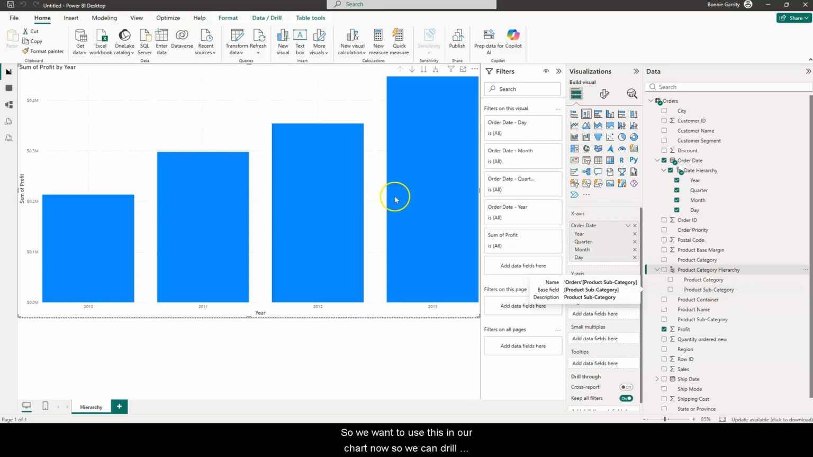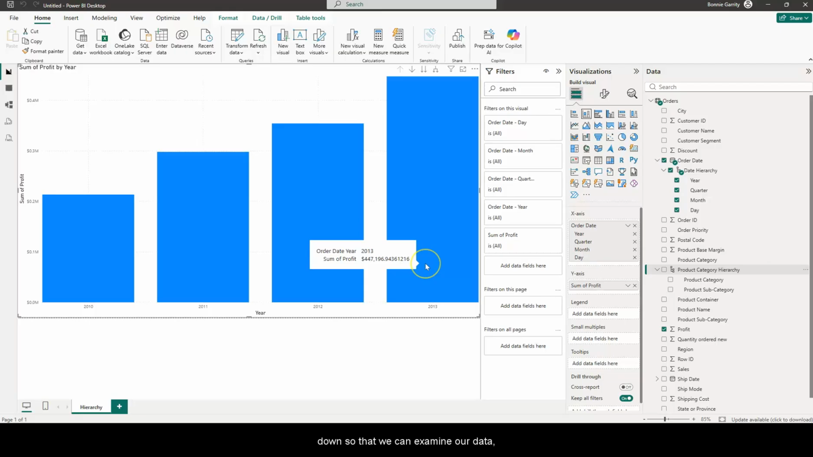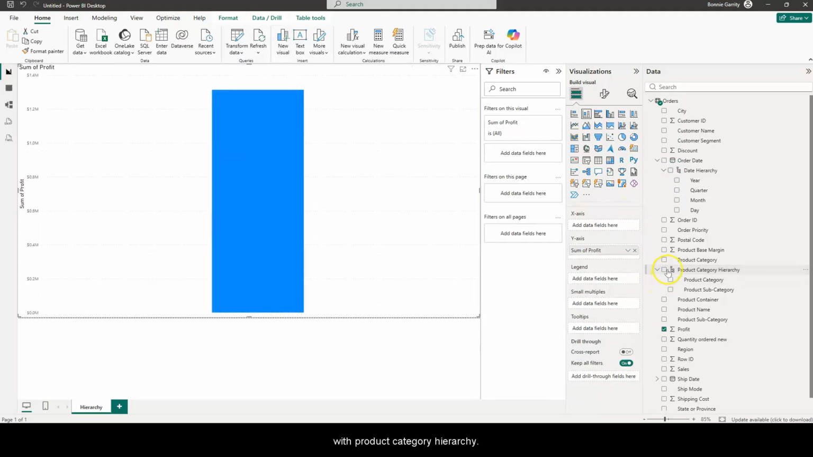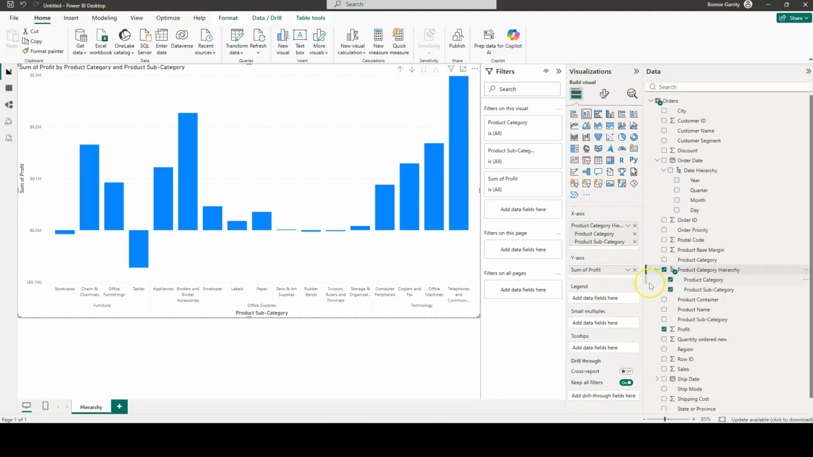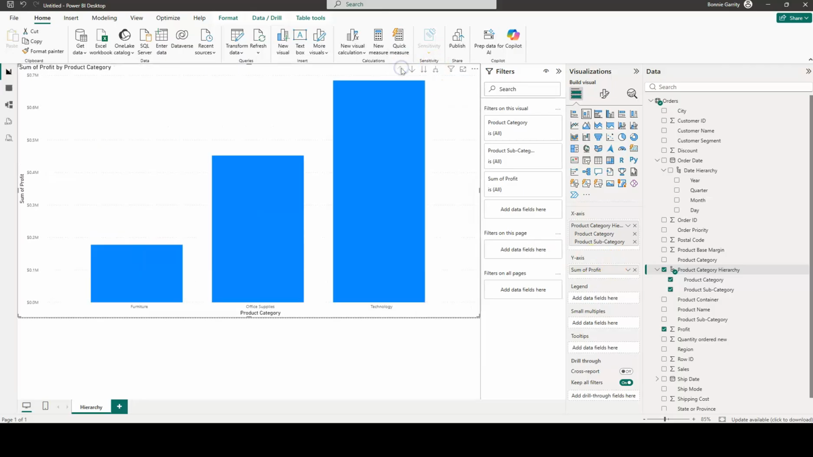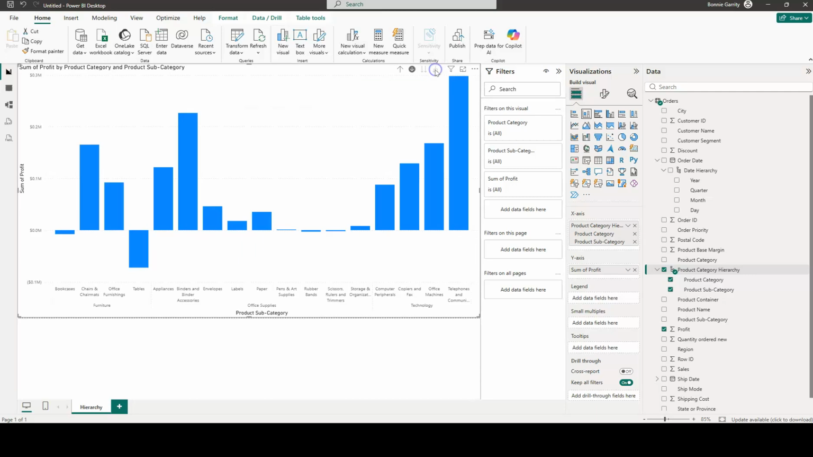So we want to use this in our chart now so we can drill down, so that we can examine our data, maybe investigate outliers, or whatever the use case might be. So let's remove order date from the x-axis and replace it with product category hierarchy. We can see that the drill down and drill up functions are working for us.